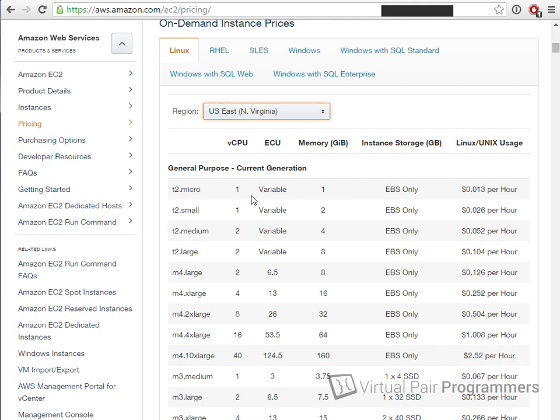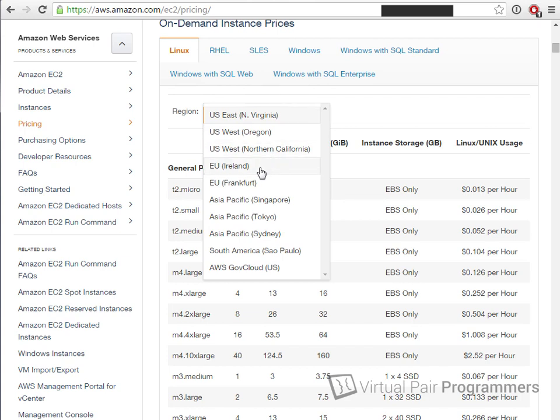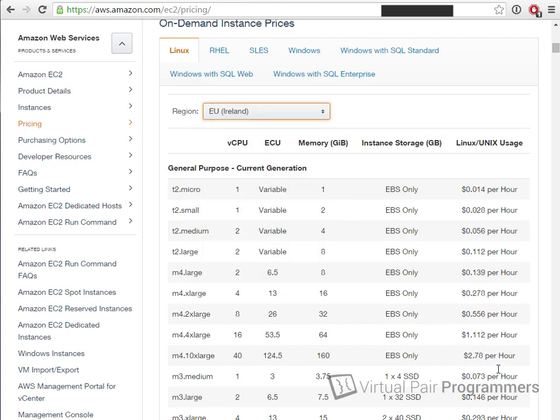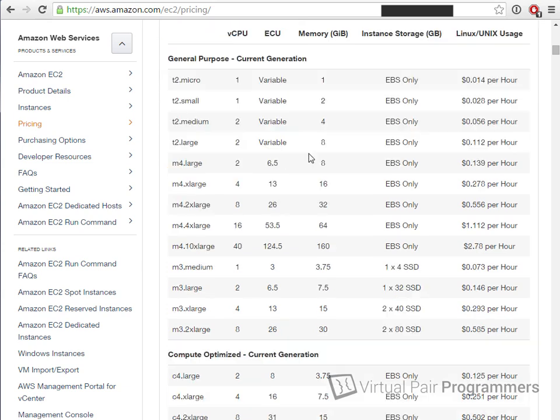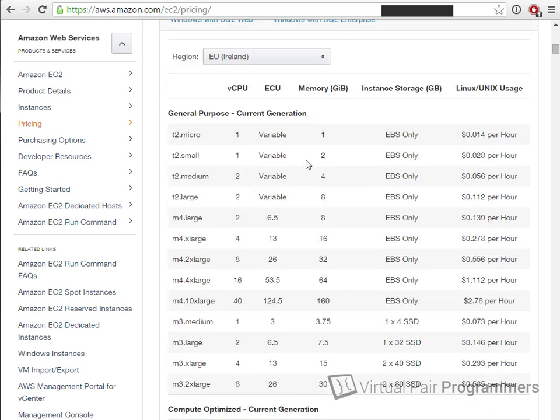By the way, I should have mentioned that the charges may be different in different regions. We're currently seeing the default region here, which is the US East region in North Virginia. If I switch this for Ireland, then the costs did indeed change. It's slightly more expensive in the Ireland region. We're looking there at $2.78 per hour.